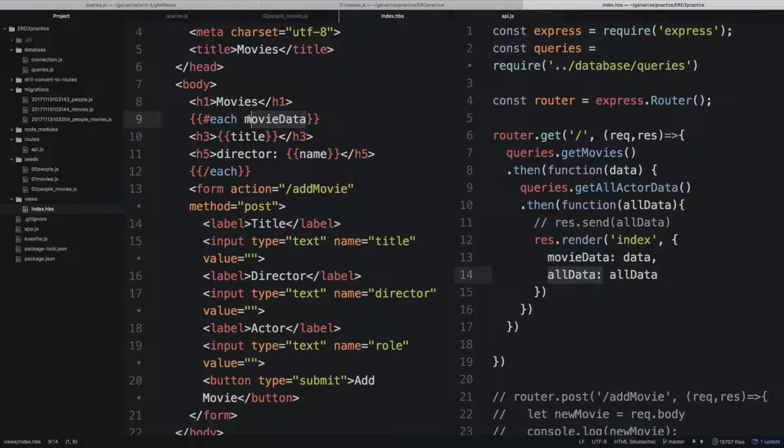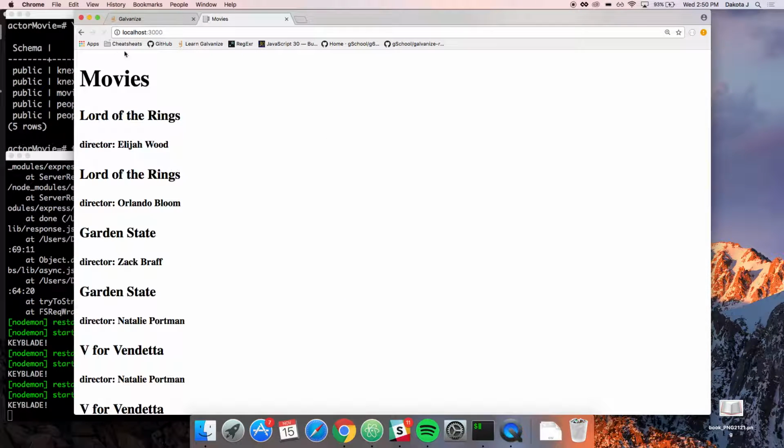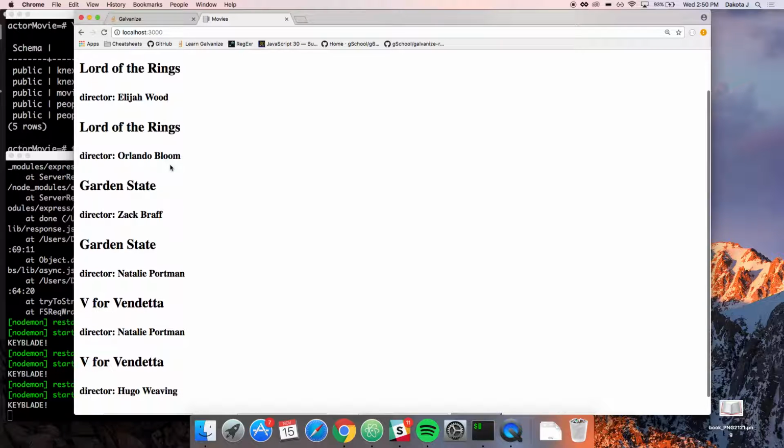We can do here if we do all data. So for all data, just change the each statement to all data, right? Save that. If you load it here, we're going to get all these duplicates. Lord of the Rings, director Elijah Wood, which isn't accurate, but that's okay. It's not a big deal.